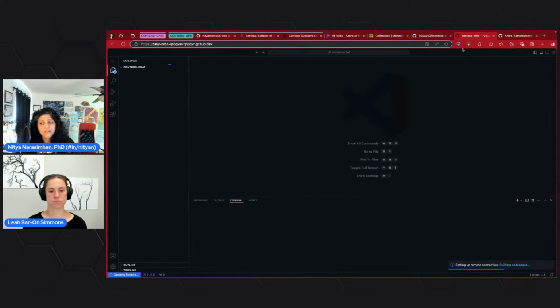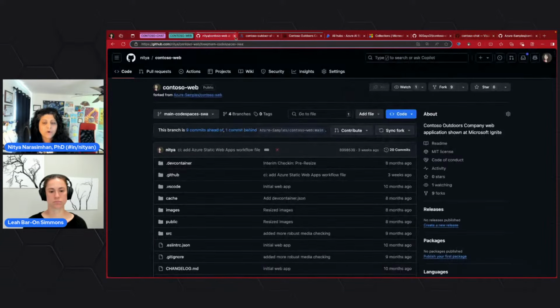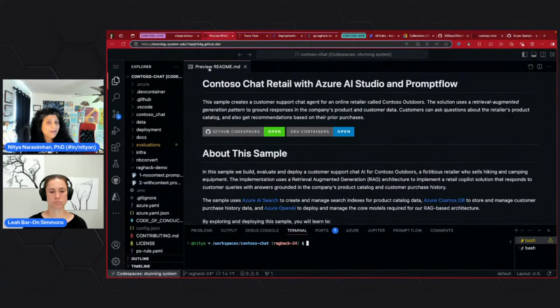So over here, you'll notice that when I forked it, we're starting GitHub code spaces. This takes a long time. So I'm going to switch over to something that I've already deployed before. Over here in the Contoso Chat, I have an already running code space where I have done AZD up already.